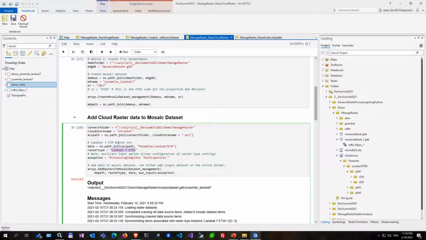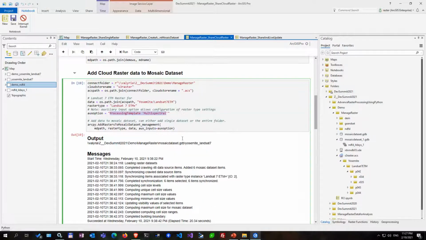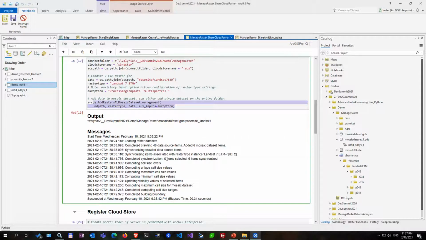The actual path I'm going to use to reference this data is this ACS connection file path. And I want to use the processing template of multispectral, which automatically combines the individual band TIFF files from a single Landsat scene into a multi-band raster. Executing this tool will ingest all 6 raster items into the Mosaic dataset.